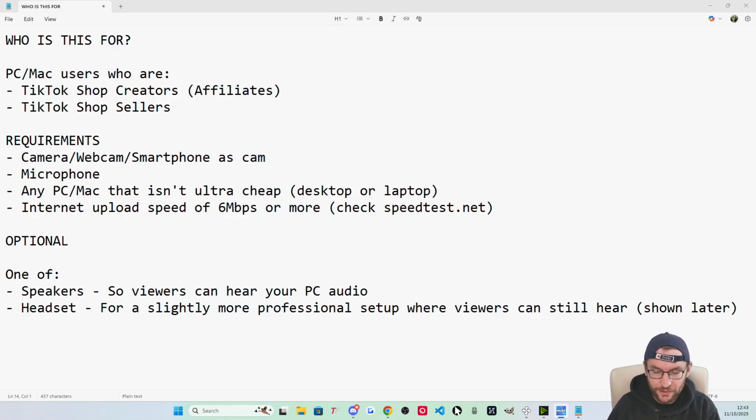And as for which PC or Mac you can use, basically any PC or Mac that isn't ultra cheap, it just needs to be able to encode some live video. And basically most PC or Macs can do that. And most people's internet speed is above 6 megabits per second. But if you need to check, just head to speedtest.net.